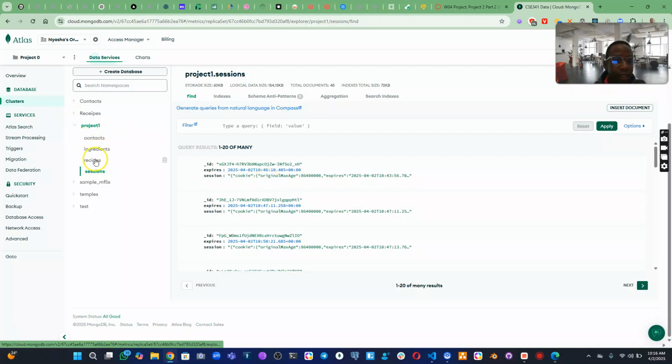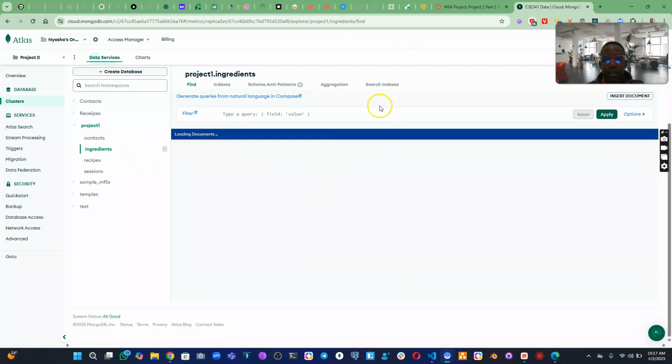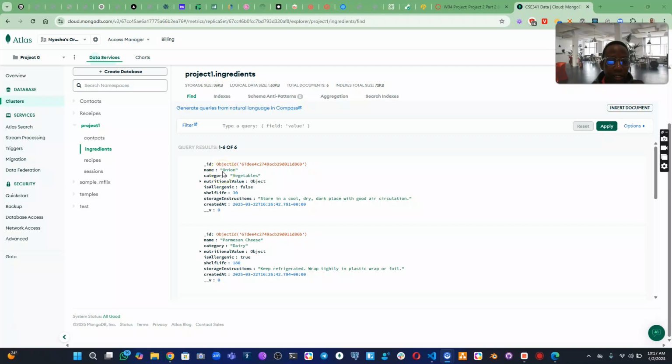And then I have my ingredients collection. It has various fields. There's ingredient ID, name, category, nutritional value, allergic condition, state, whether it is allergic, shelf life, storage instructions, and so on. And so these are my three collections.